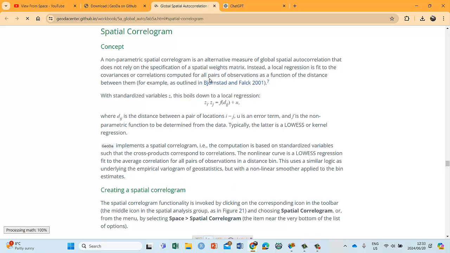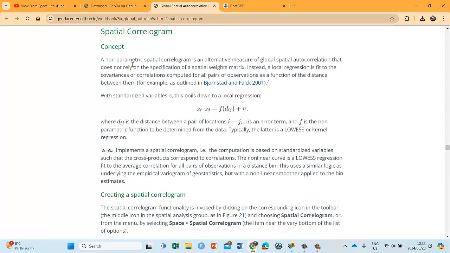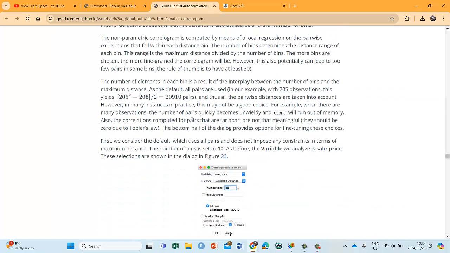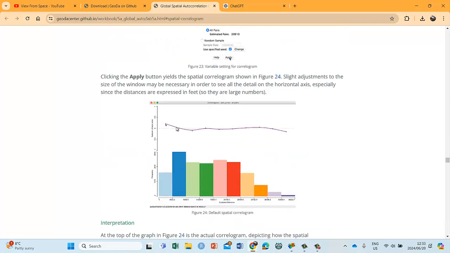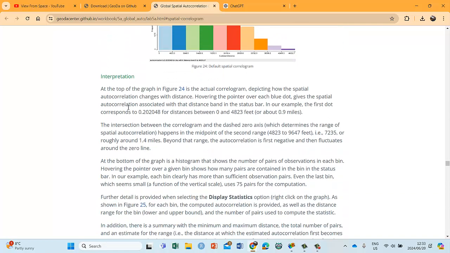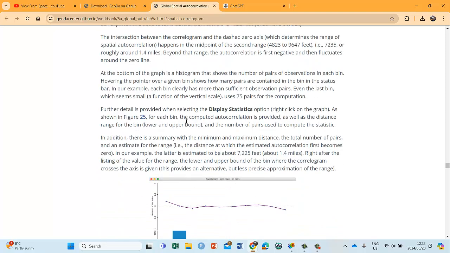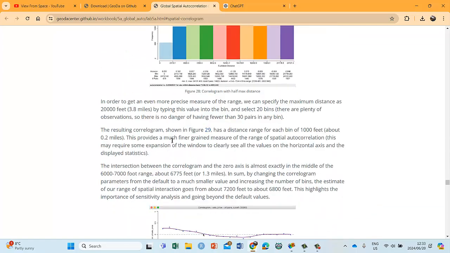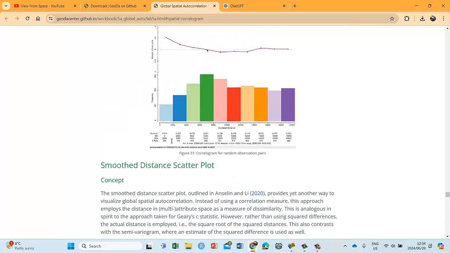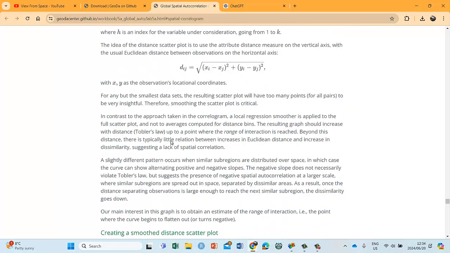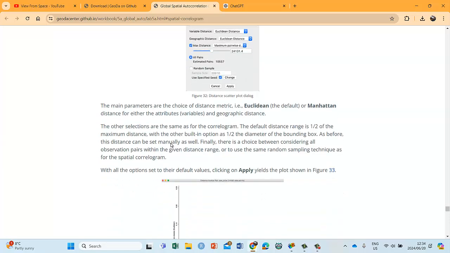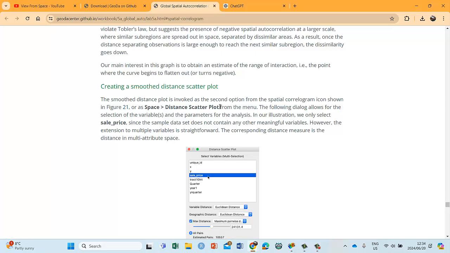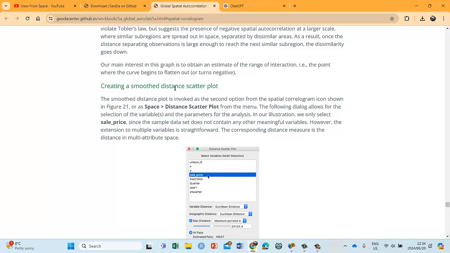It will take you to a site, and it will tell you what it's all about. Creating a spatial correlogram, it gives you the number of bins. It's very similar to this interpretation. So there's the interpretation of it, etc. So it's quite useful. Let's see if it includes smooth distance scatter plot. No, it doesn't include those ones. Yeah, there we go. It includes this one as well. So you can read distance scatter plot. Yeah, so it's under the same heading.